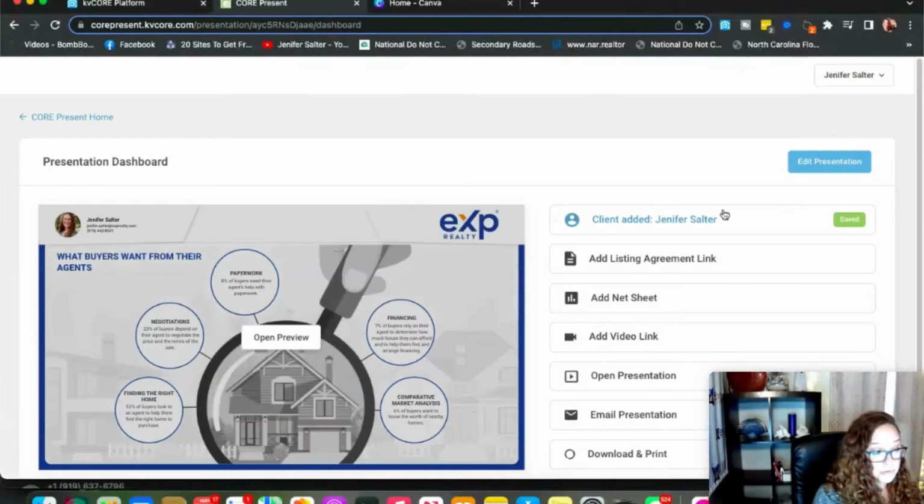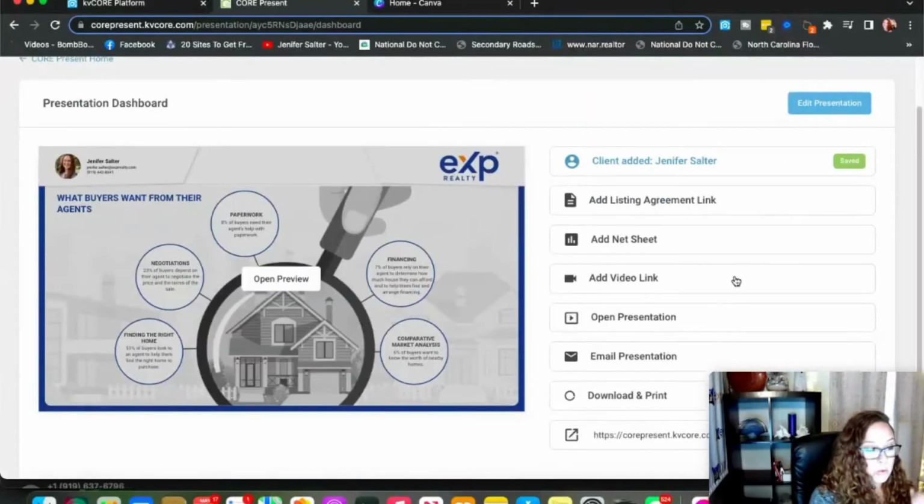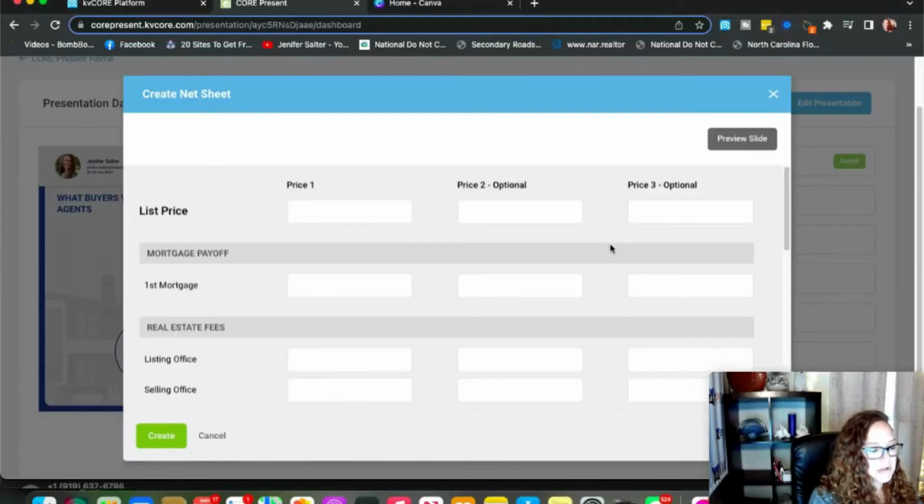Another really cool tool, you can add all of these additional things within your presentation. You can add a video. You can add an estimated net sheet, which, by the way, is just so incredible. So let me just go ahead and make a sample one, okay? Because I said the range would be $495,000, we'll do the next one at $500,000. This is giving them a range. So I always ask them if they have anything that they owe on their property. I don't know if I did that right. Okay, so let's just assume that they owe $150,000 on their property. So I'm going to fill that in.